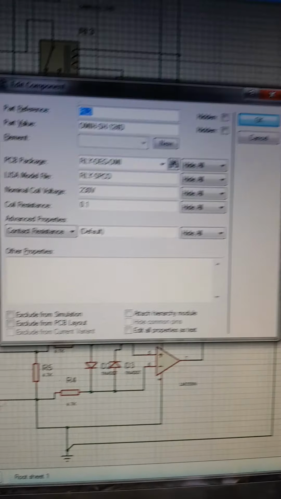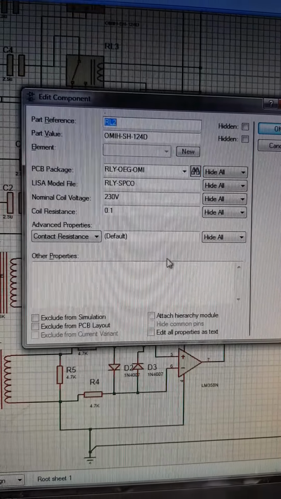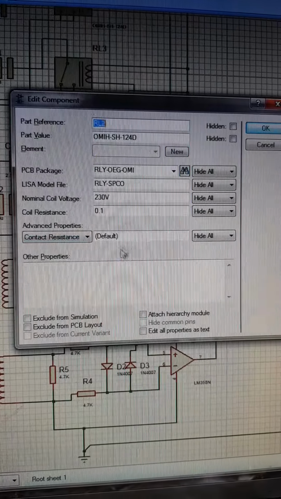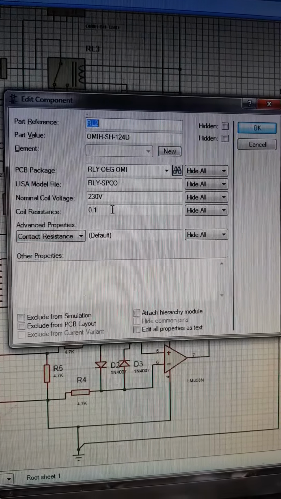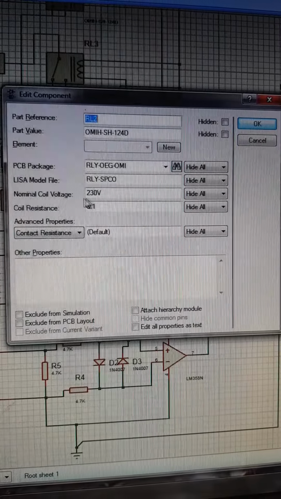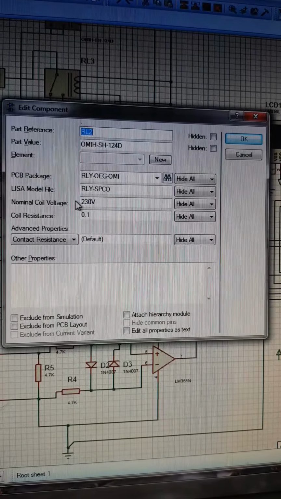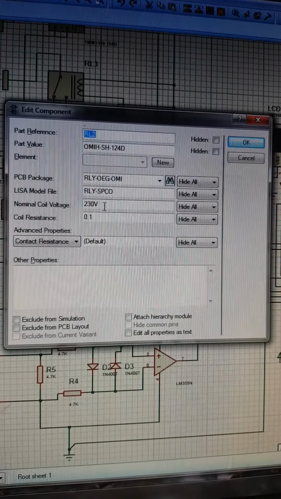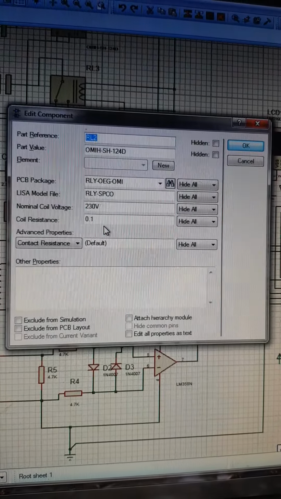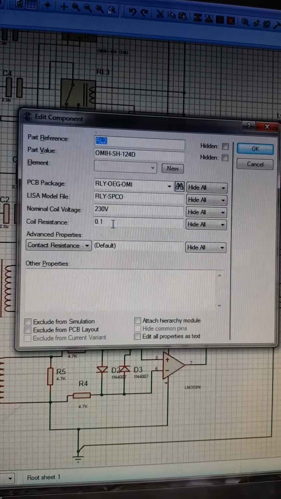Okay, so here, now we are using an Arduino Uno and the screen and everything, but my concentration is on this relay. When you look at this relay, you see its nominal coil voltage: in order for you to excite the coil, you need about 230 volts, all right? And it has a very low coil resistance, which is about 0.1, okay?